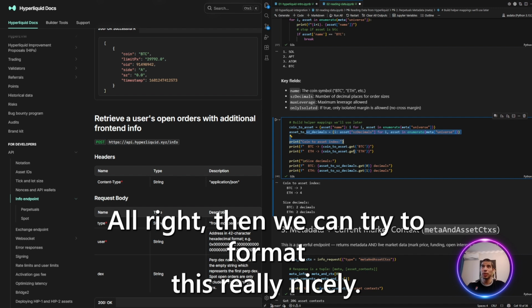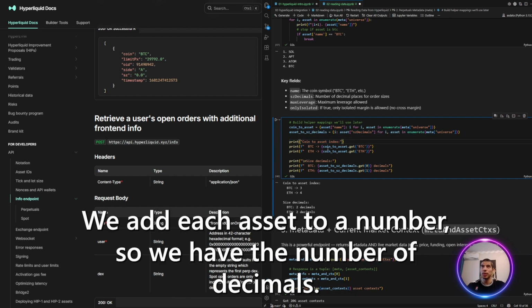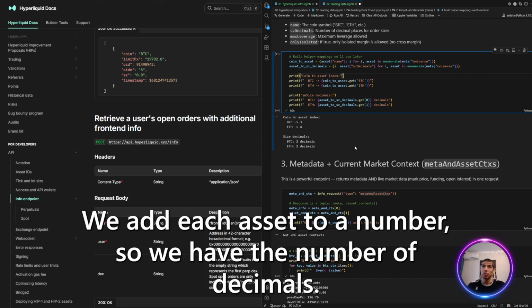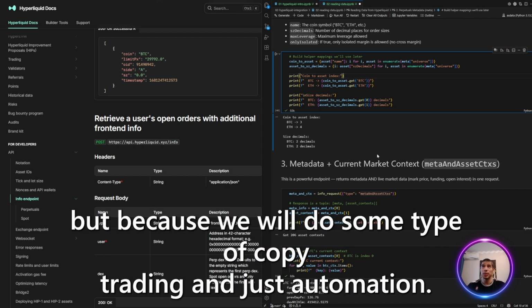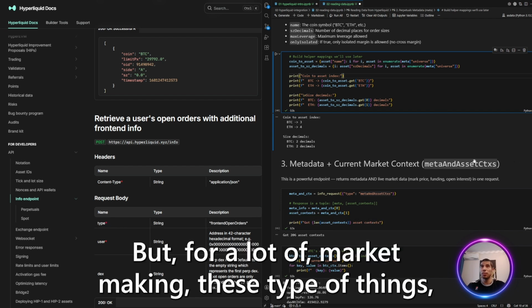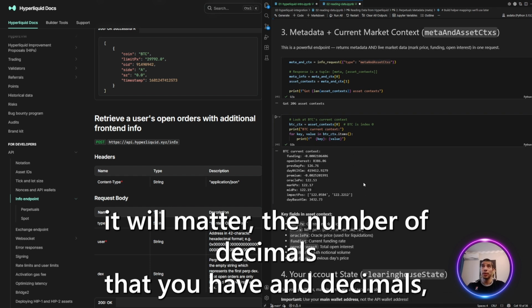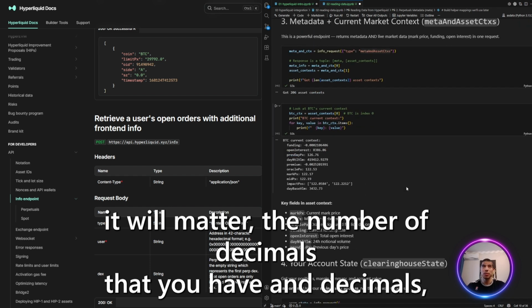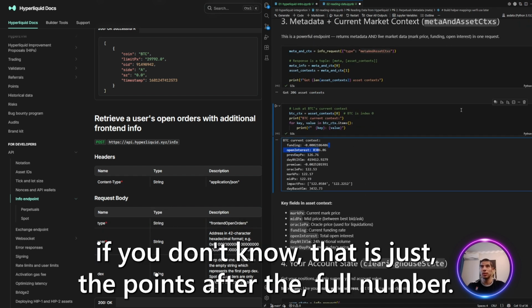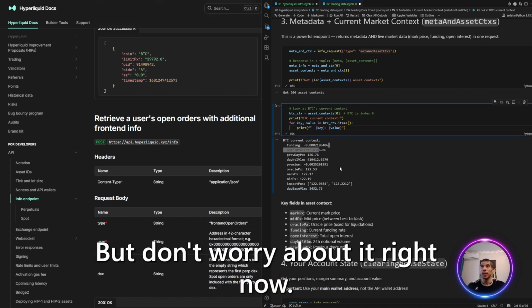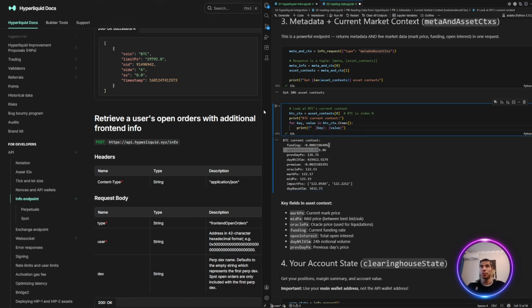All right, then we can try to format this really nicely. We add each asset to a number, so we have the number of decimals. For us, it doesn't really matter, because we will do some type of copy trading and just automation. But for a lot of market making and these types of things, the number of decimals that you have will matter. And decimals, if you don't know, that is just the points after the full number. But don't worry about it right now.